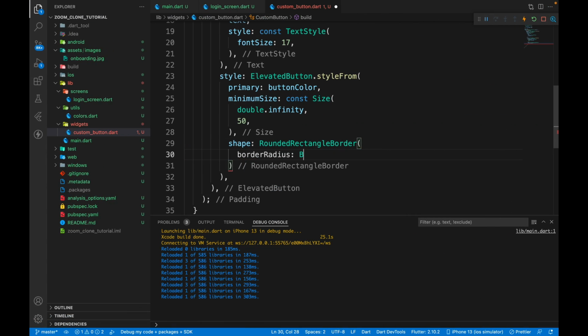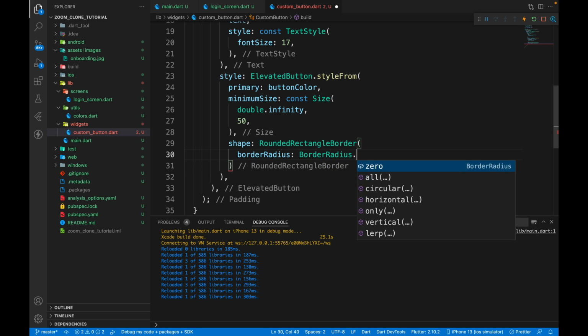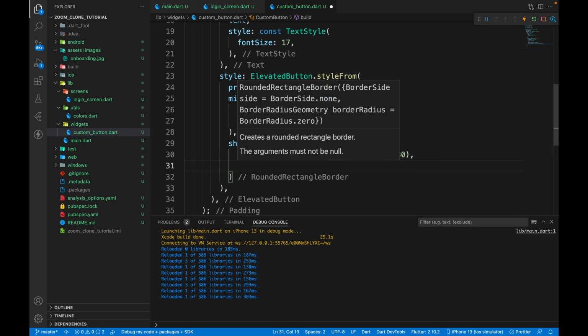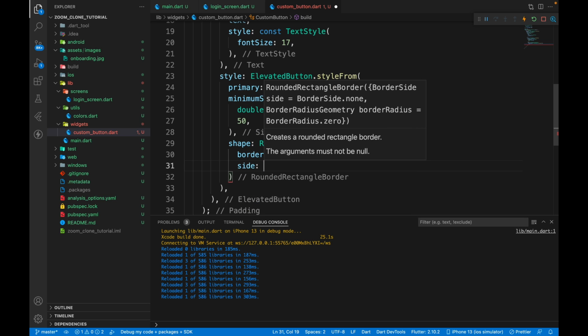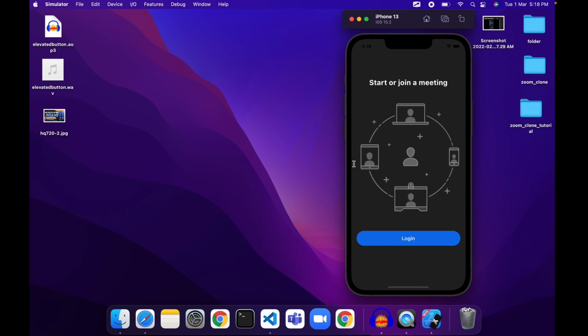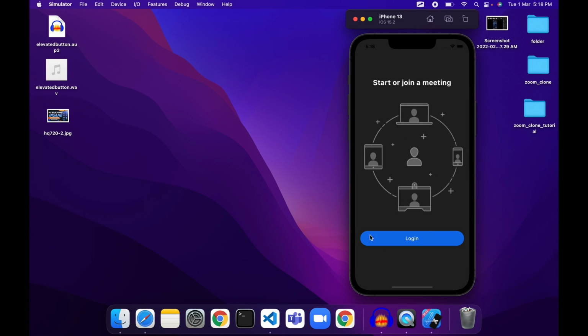And here we're going to have a border radius, which will be border radius dot circular 30, and a side. Now if we save this, you can see our app showing up.